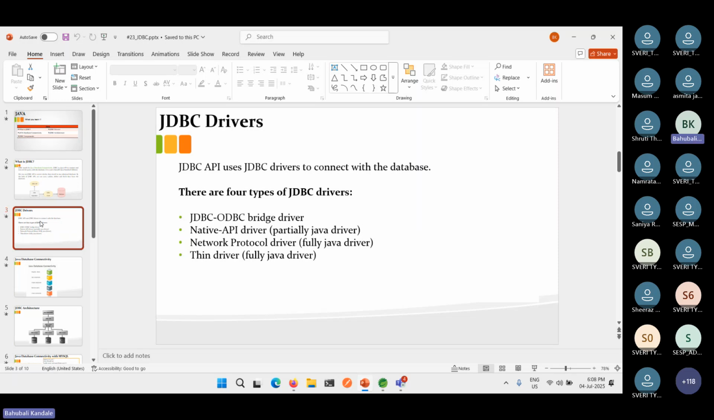After that, the type 4 driver, called the thin driver. It directly converts JDBC calls into database-specific calls. It is a pure Java driver. It has advantages: high performance, platform independence, and simplicity of use. So those are the drivers, and we are going to use the type 4 driver.